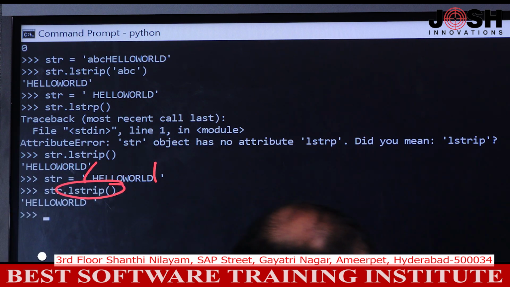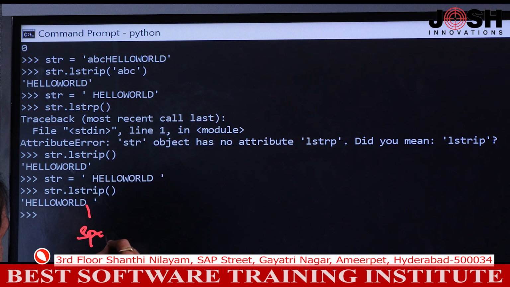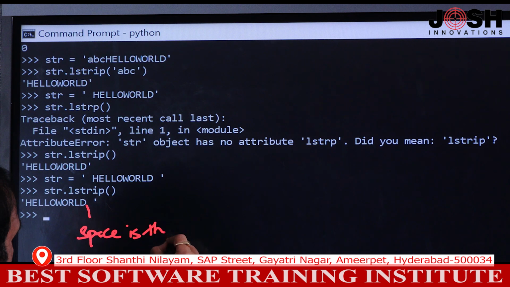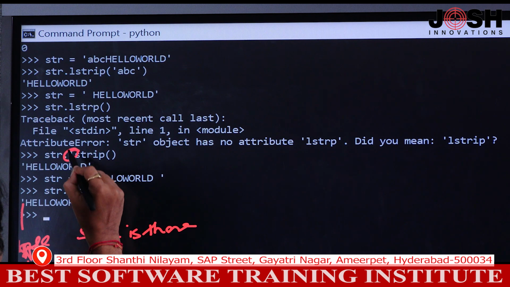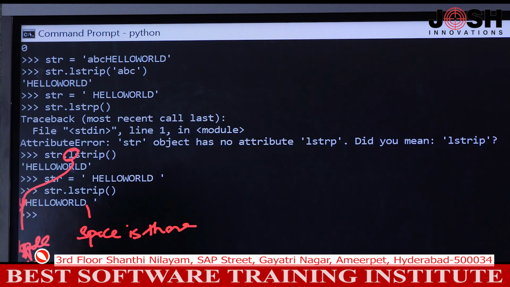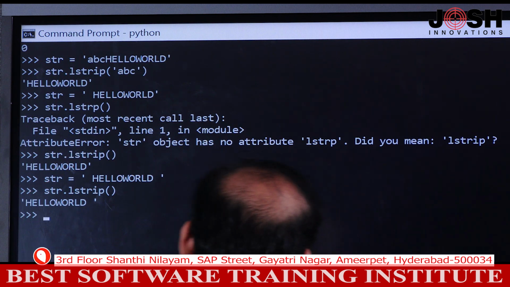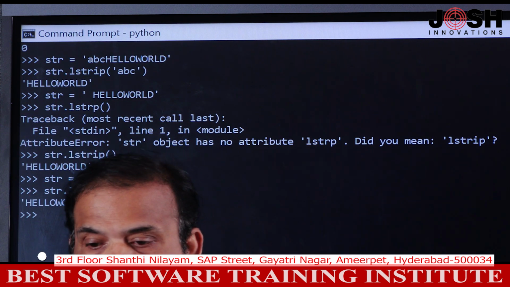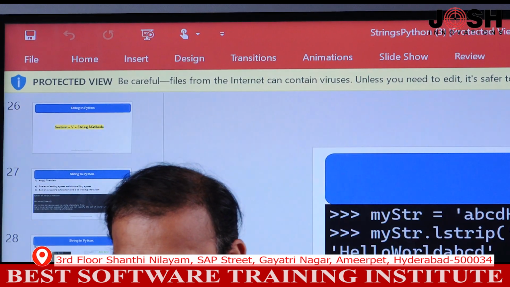Now, see here, the space at the back is still there, but here the space is removed. Why? Because we used lstrip. L always removes the left-hand side, the leading part. It will remove the leading space, right. So, we understand what is strip and what is lstrip, right.